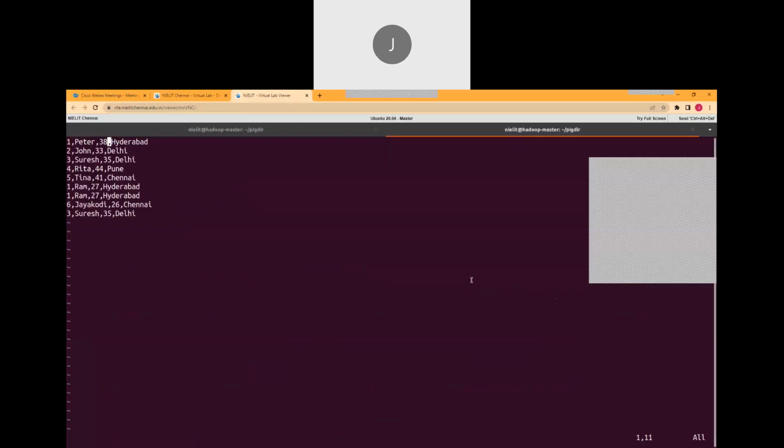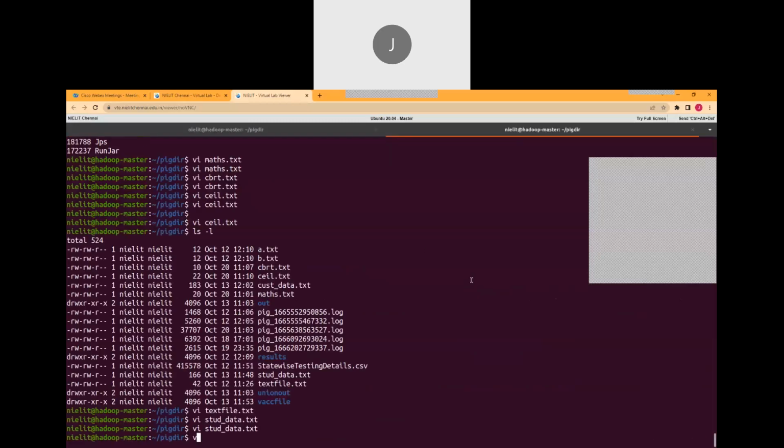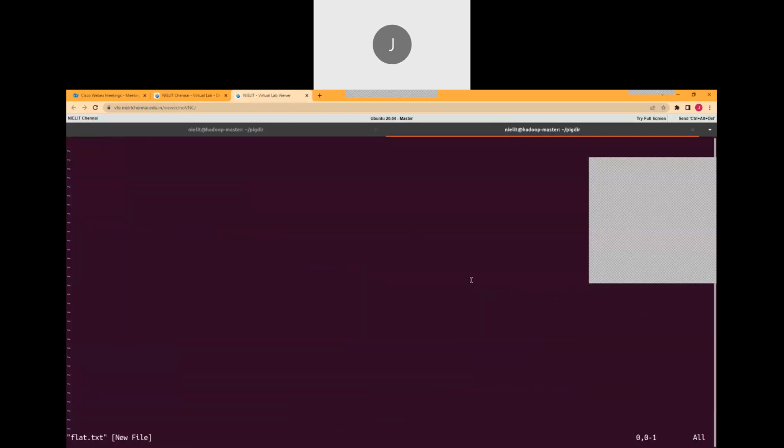I'll show it with an example. Then it will be clear. What I will do, simple numbers I will take. vi flat.txt. I'll write it as a flat.txt file. In that I will have some numbers. Some 0 5 2. Then I will describe it with the example also. 1 7 8. What happened?